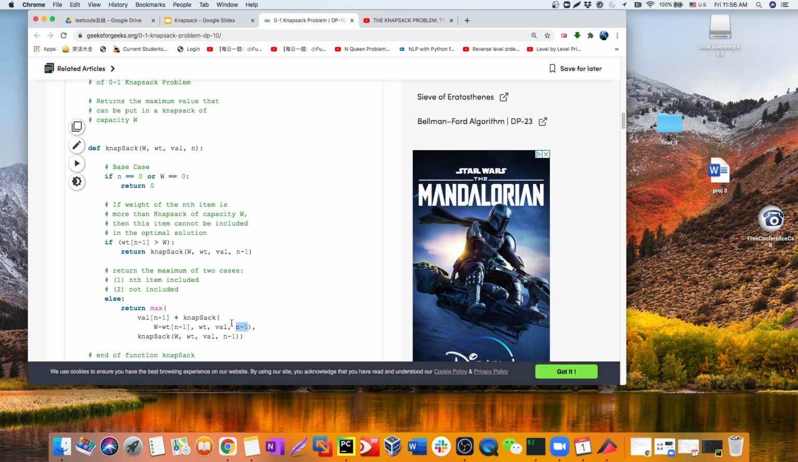And now we have one less item because we already picked that particular item. Once we pick that item, our weight will be changed by this. Because we pick this particular item, we will subtract the weight of this item.